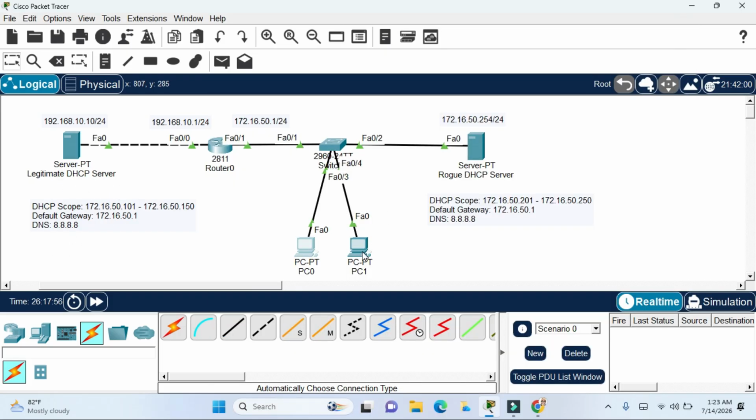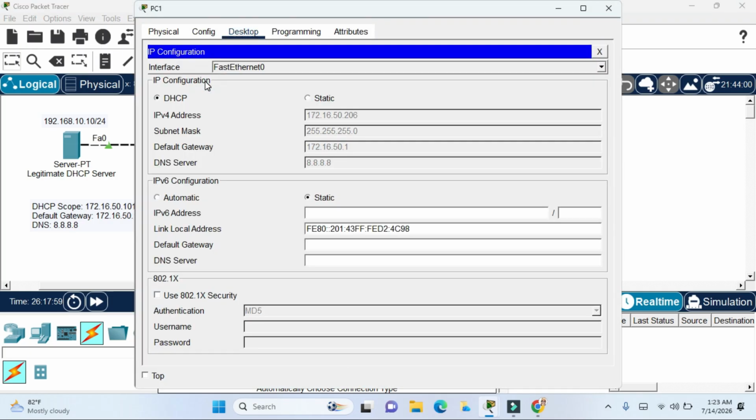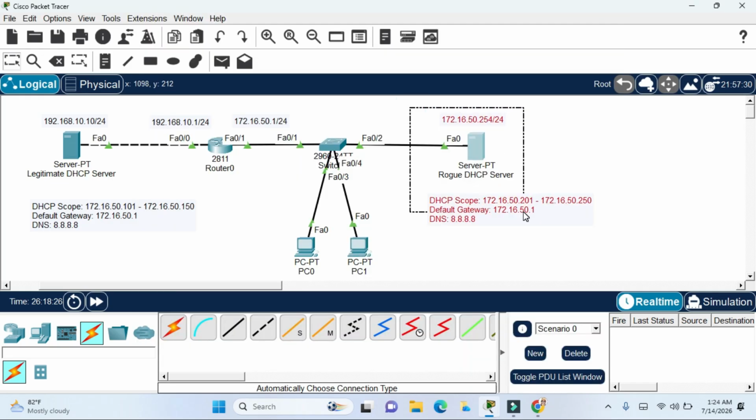Go to the next PC, go to IP configuration, again click on static and click on DHCP. This PC's IP address also came from the legitimate DHCP server, 172.16.50.103. Now the rogue DHCP server is completely prevented from assigning IP addresses on my network.